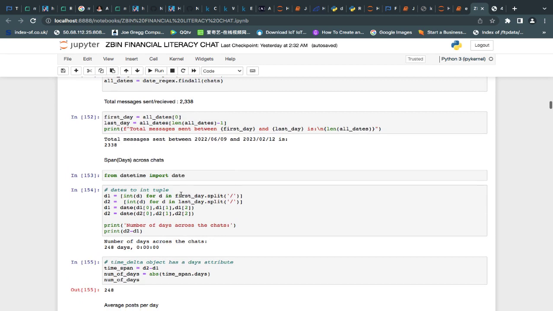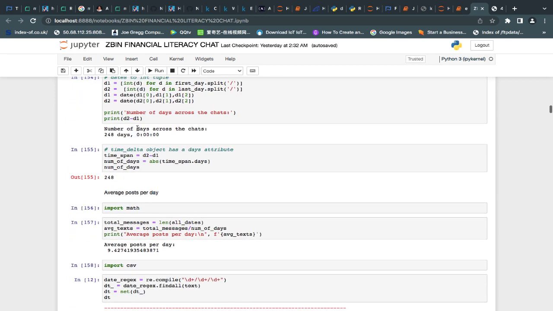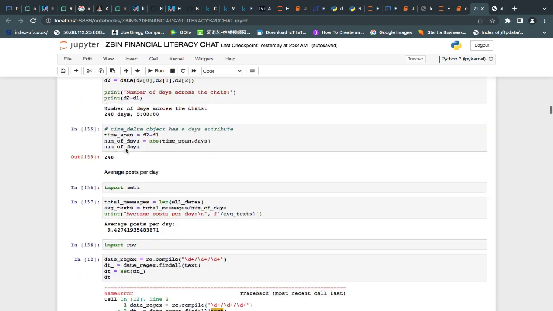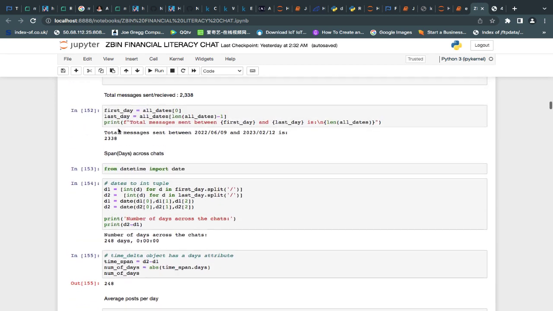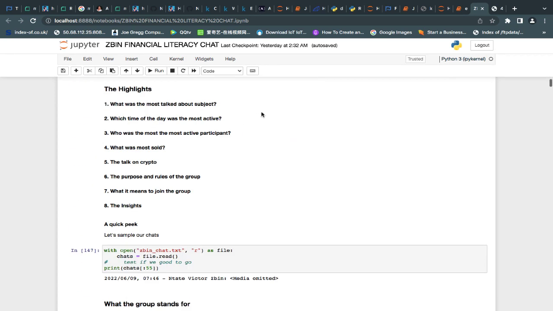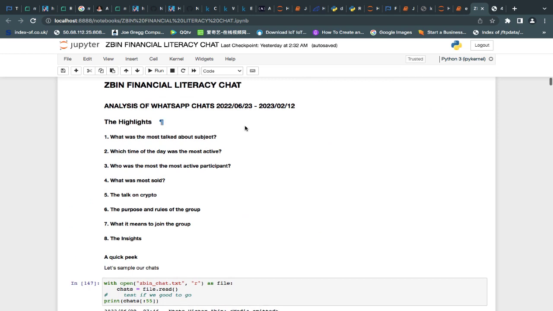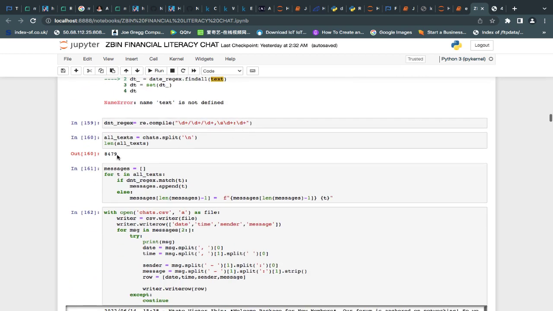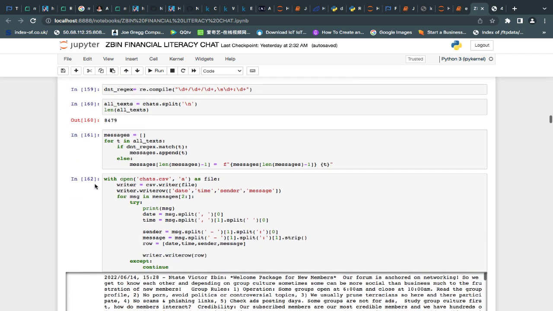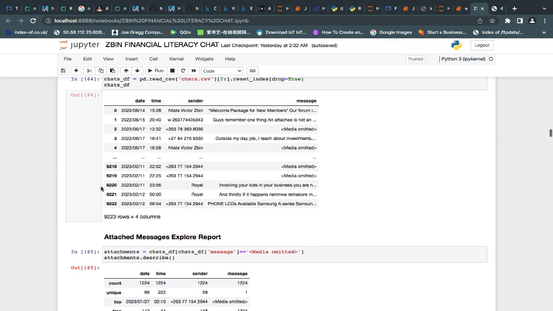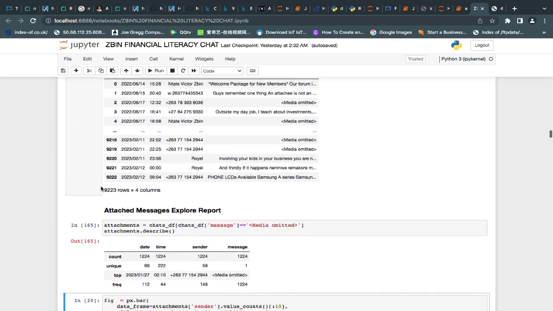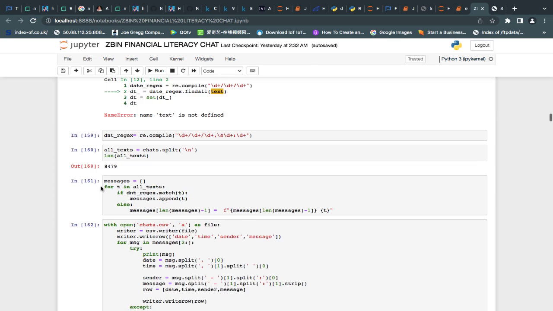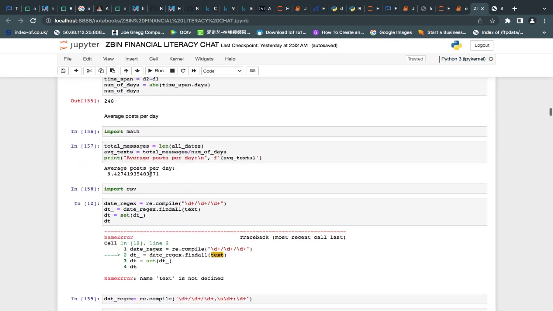Cool. So we do the setup of the chat and check how many days it took: 248 days, spanning from June 23 to February 12. The overall messages come to around 8,479, which makes the average number of messages sent in a day something like 9 or 10 messages. That's the average per day right there.